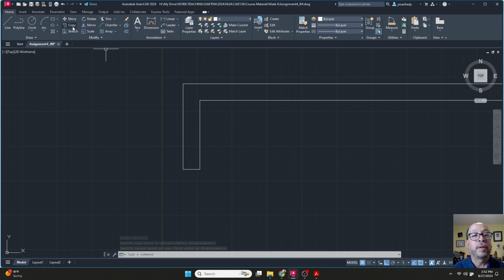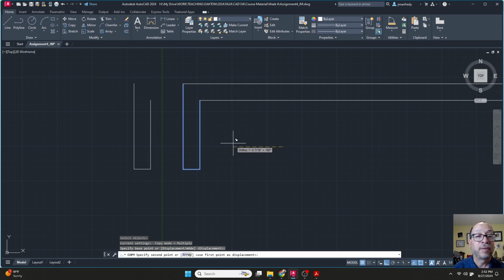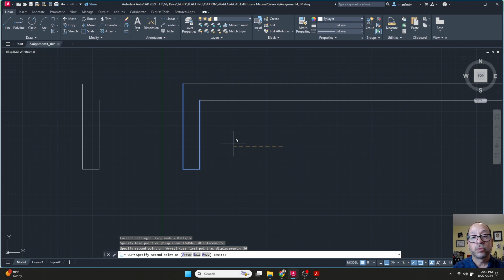Next tool is called copy. Again, if I grab these 3 lines, select them here, click, enter, and then it says specify base point. We've done this before. Pick a point in space, and then go left, right, up, and down. Got ortho turned on. If I go to the left and type 36, for example, for 36 inches, it will copy that object perfectly to the left, 36 inches away.